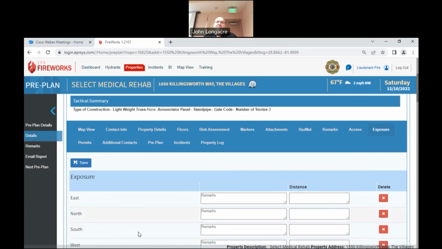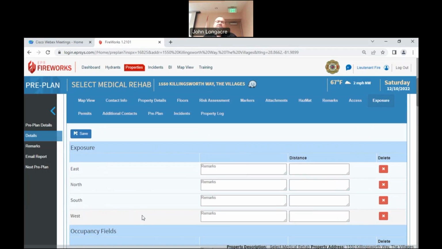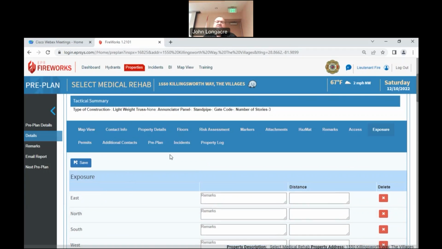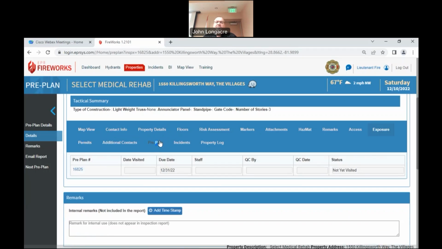We allow you to document your 4 sides of your exposures. And then the bottom section, we just show you a history of permits, a history of pre-plans, and a history of responses to that location. And as more calls are dropped into the system, that history will grow in that process.